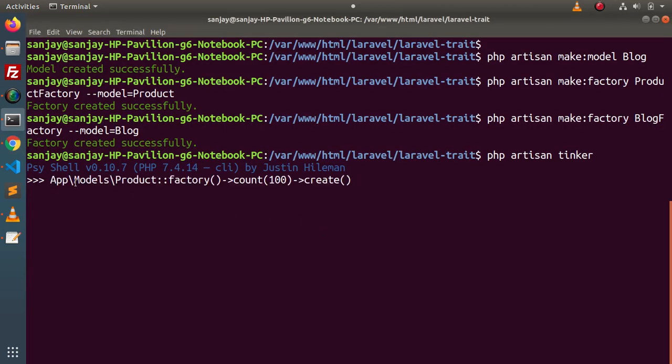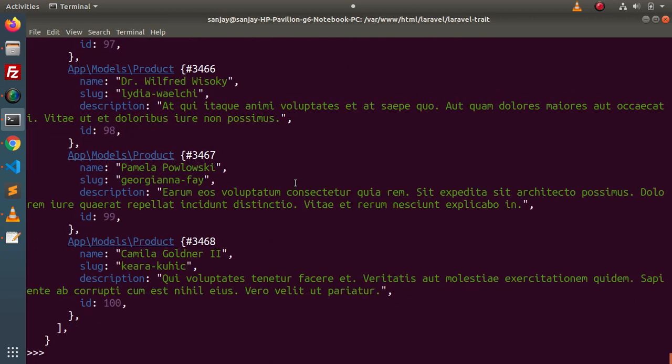Here we are calling our product model, scope resolution operator, factory. It means, indirectly, we are calling the product factory, which is going to create 100 dummy rows. So when we press enter, wait for a while because it is creating 100 dummy rows, and as we can see, the products have been created.